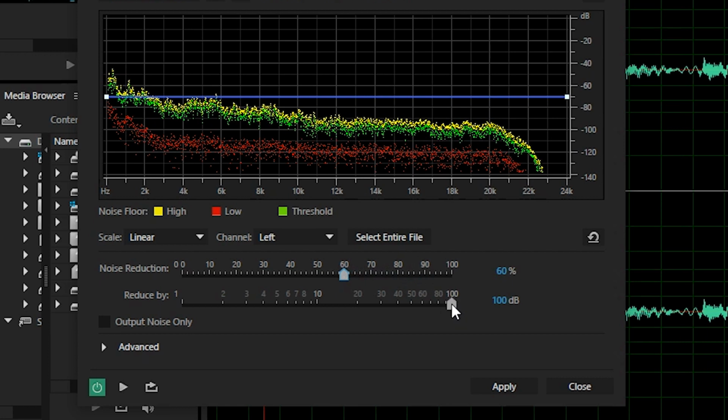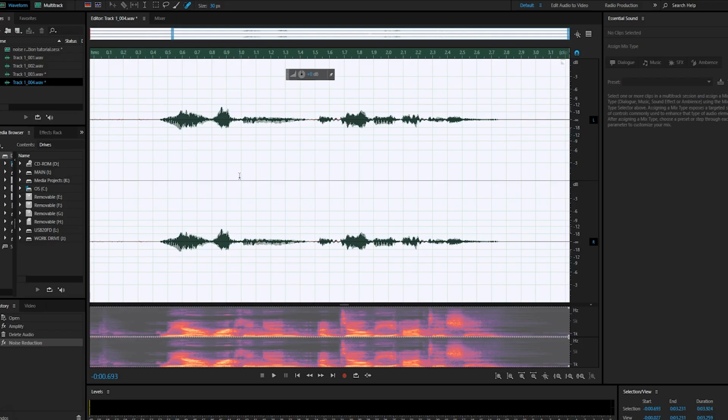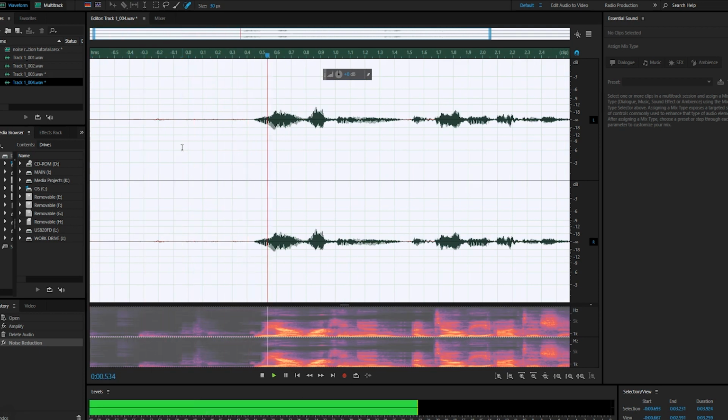Then for reduce by, I'll keep it at about 70 to 80. I'm at 77 right now, and that's all right, just as long as you're in that range. I'm going to hit apply. And see, it kept some of the noise in there, which is great, because that noise will still be in my voice. You won't hear it as much in the clip, but my voice won't sound like I'm in a tin can. We are working in Adobe Audition.